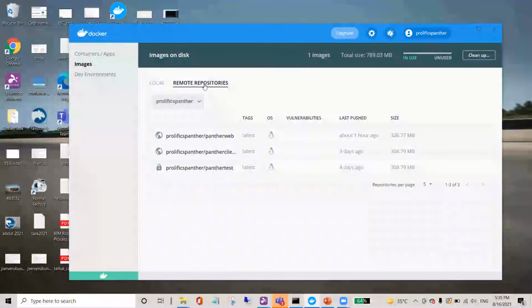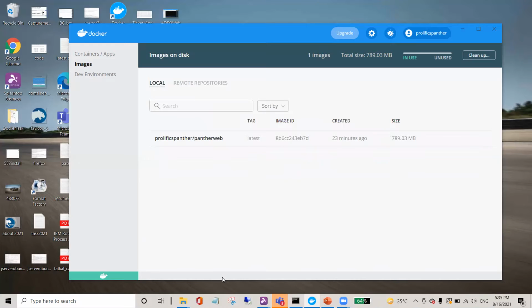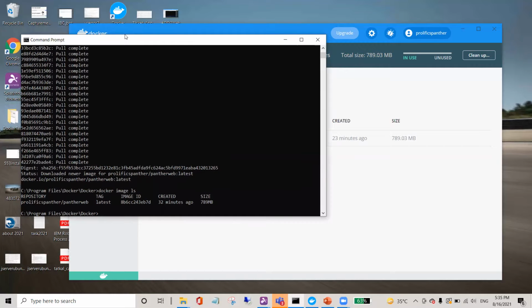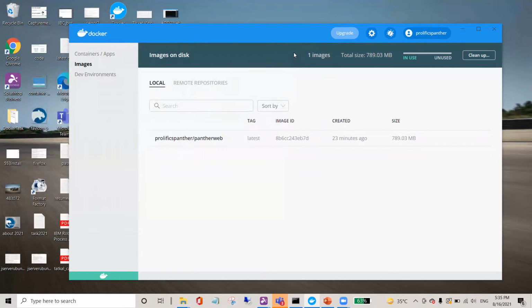If you go to the remote repositories and click on pull, it will pull your image from there. Or you can go to your command prompt terminal and pull the image. Here you can see I just pulled the image. You can pull it directly from your Windows command prompt. After that, I'll create and start a container.